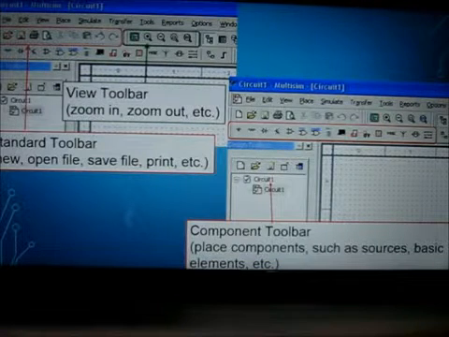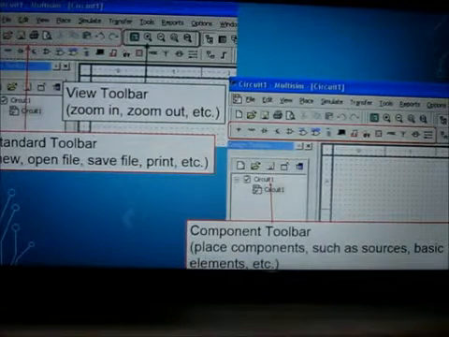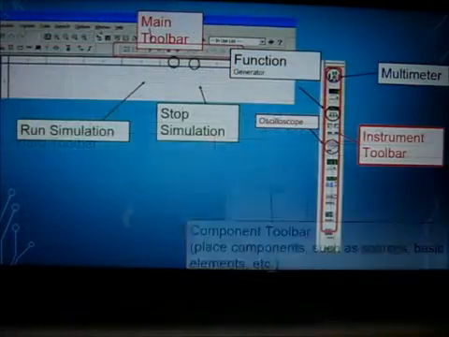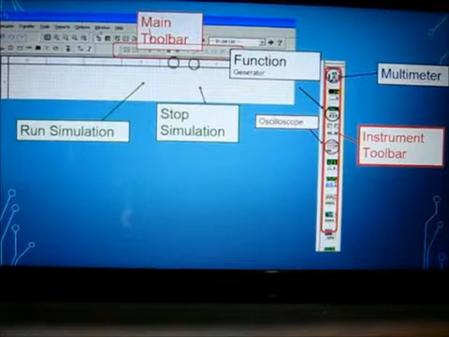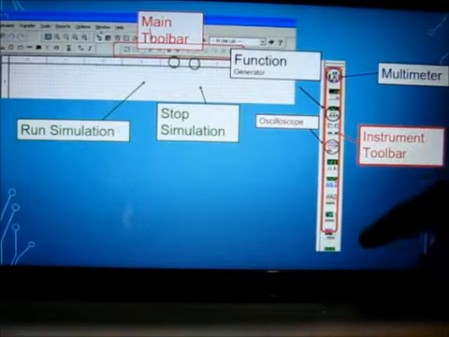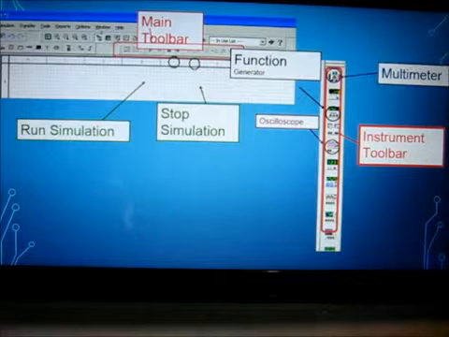Then we have gone in brief about the view toolbar, standard toolbar, components toolbar, how these toolbars can be used, where to use, where is the run simulation, stop simulation, how to use this right hand side toolbar, that is oscilloscope, multimeter, wattmeter.